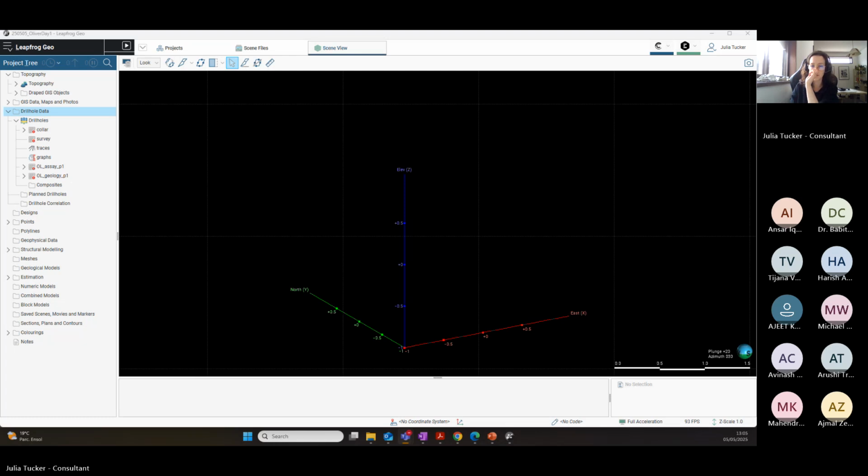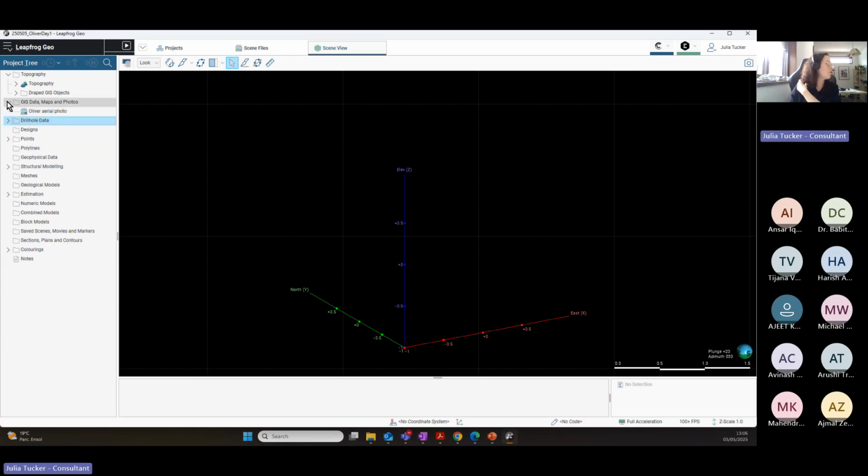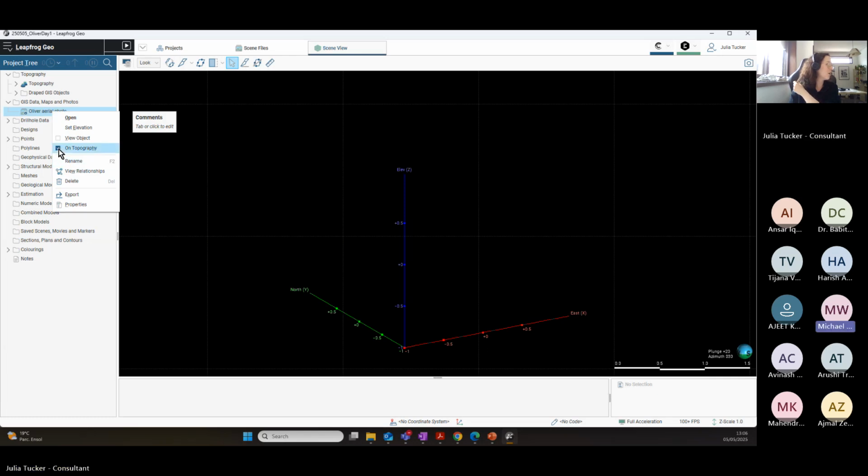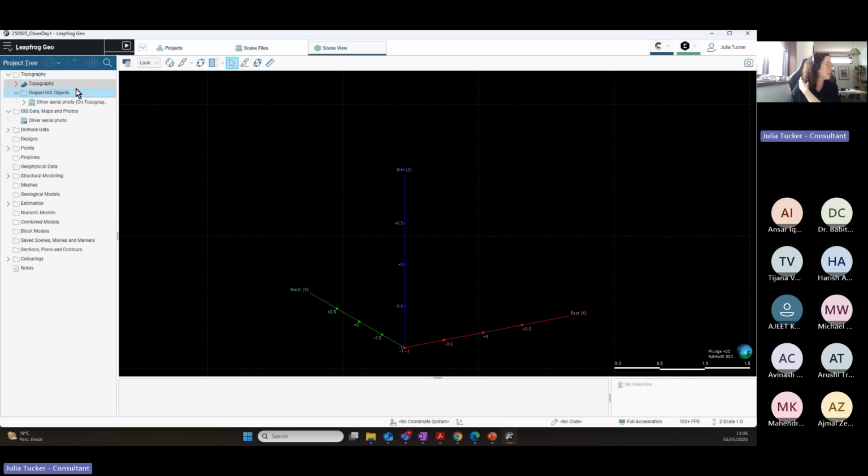Okay? Yeah, my aerial photo didn't sit on the topography. Sorry? My aerial photo didn't sit on top of the topography. It wasn't draped on the top. Oh, okay. So you just need to right click on it and tick on topography. I did that, and it's not appearing here. It says view object and on topography are both clicked. Can you share your screen so I can understand what is happening?